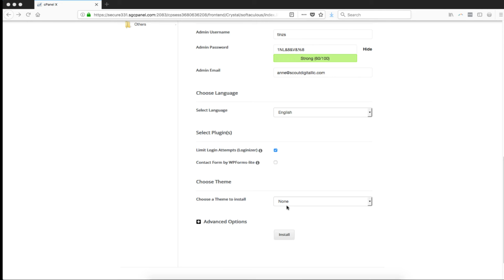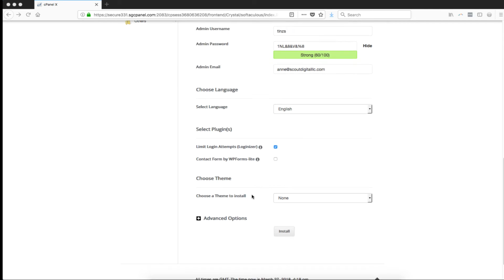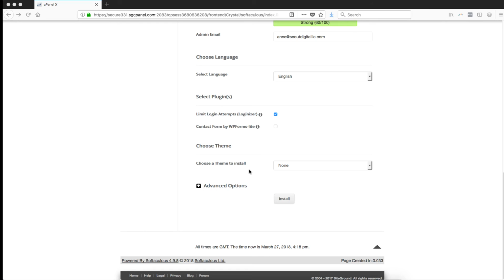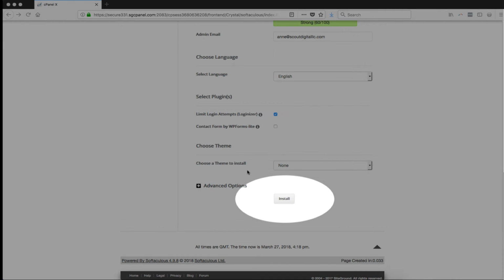There's also an option here for a contact form plugin. We're actually going to be using a contact form that comes with a theme we're using for the site, so we don't need to check this box. Finally, there's a Choose Theme section. Don't select anything here. We'll be installing a more full-featured theme in just a bit. And that's it. At the bottom of the page, click the gray Install button, and your WordPress installation will begin automatically.